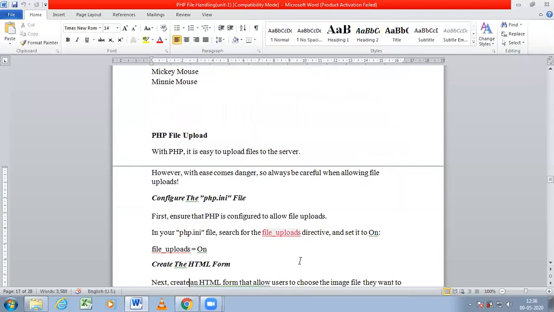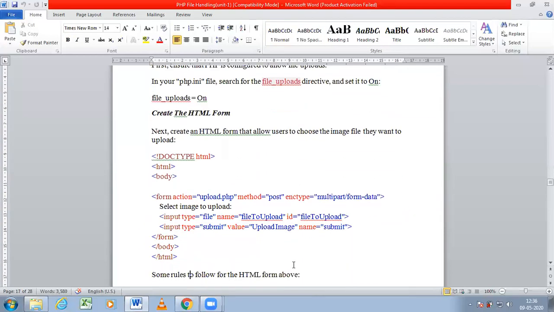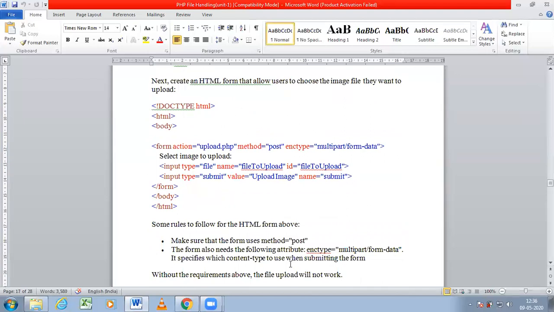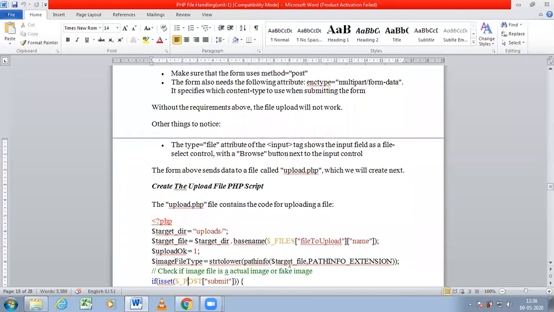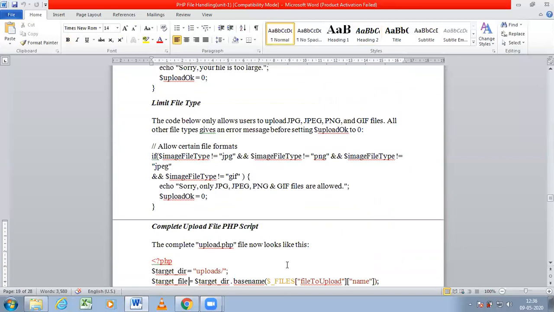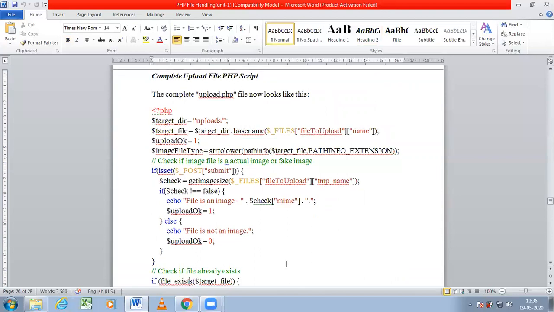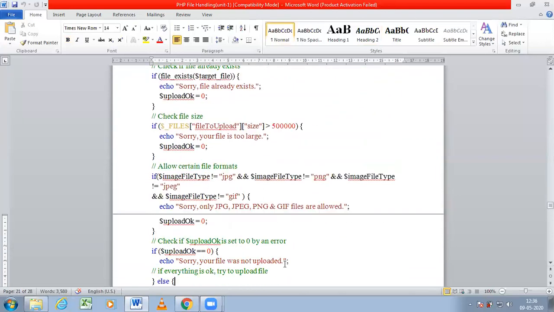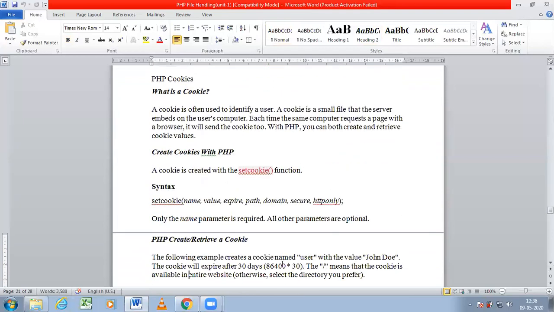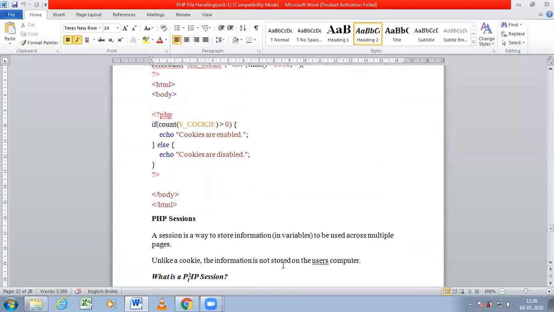Next, file uploading. If you want to upload any files, you can use some functions. See this one: fopen, fread, fwrite, fseek. All are the same, just like we use in C language. The same functionality will be there, so all the functions you can use. All these things we have already discussed.